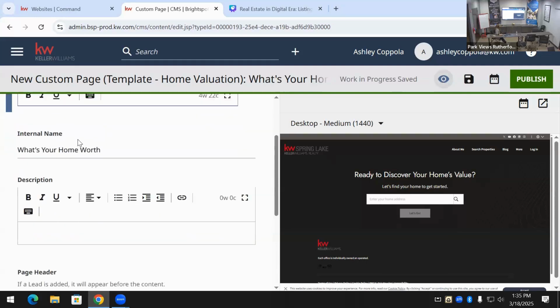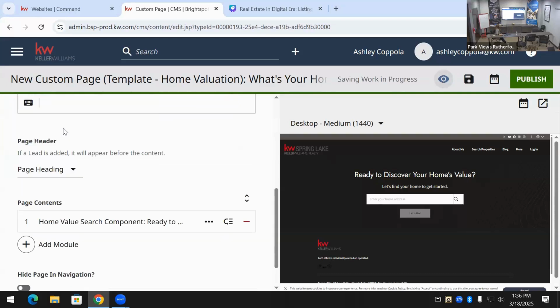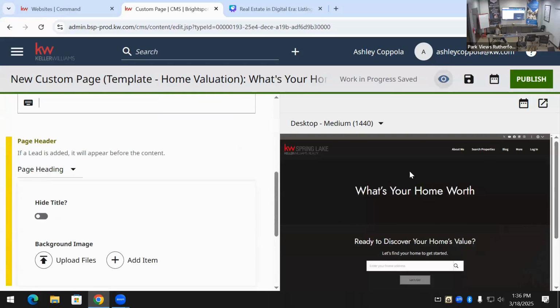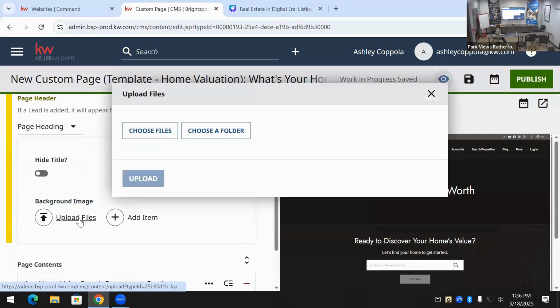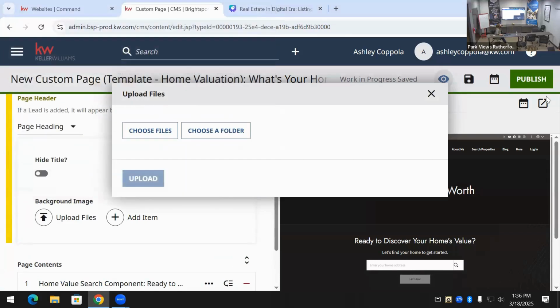Now that's going to change the internal name. I want to add a header. So that's also now going to say "What's your home worth?" Again, I could leave it as just a plain black background if I wanted to. Or I don't know if there's any photos on here, so we'll see. I'm not going to search for it, but from here I could add a photo if I wanted to.